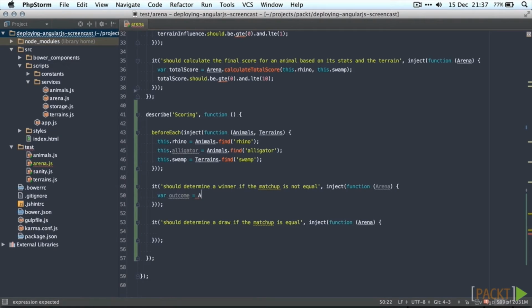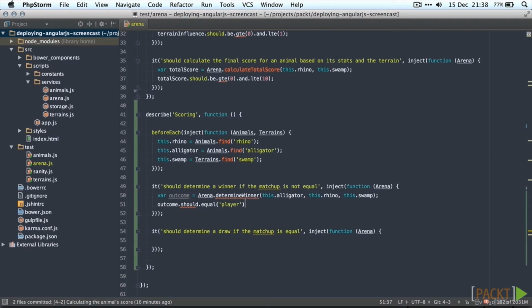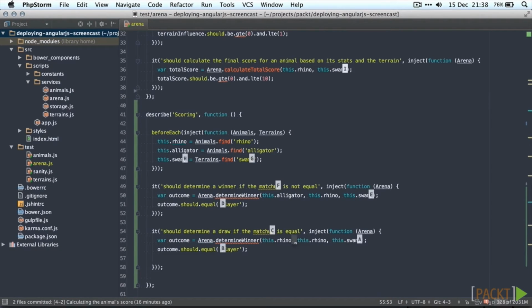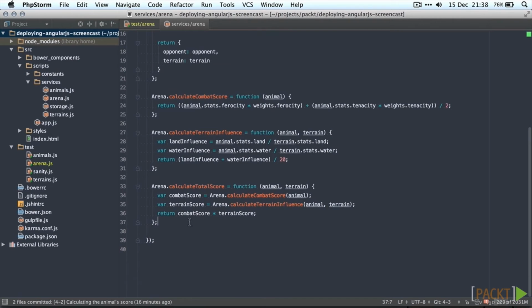Let's determine the outcome of the first test by choosing the alligator for ourselves. We'll fight against the rhino, and as a terrain we're going to use the swamp. Since our alligator is more at home in swampy areas, we should win from the rhino in this matchup. So this outcome should equal player. For the draw, we'll pitch 2 rhinos against each other, again in the swamp. This time the outcome should obviously be a draw. Now that we've got our test set up, let's go back to the source file for the Arena service and create a new method called determineWinner.